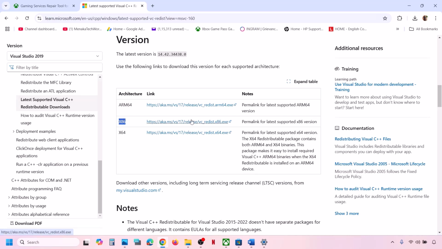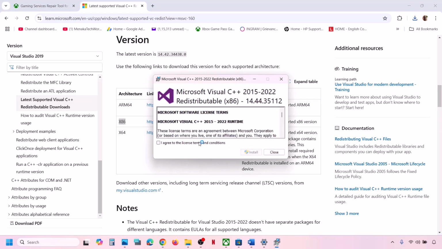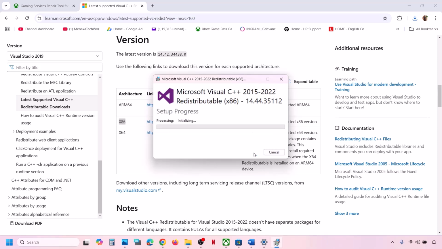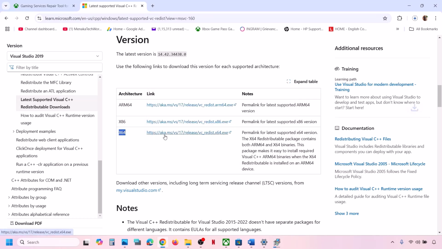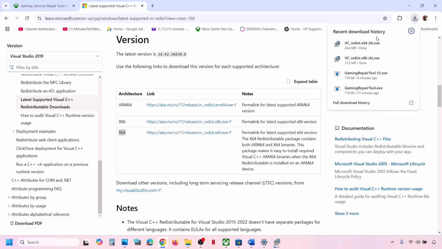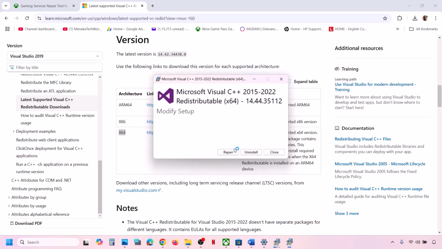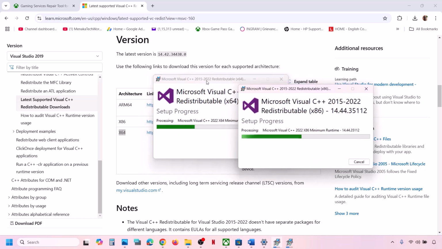So download this x86, click on it, and you can run this exe file. Now if you see the repair option, click on repair. If you see the install button, hit install. You might see repair also. If you see repair, click on repair. Click on yes to allow. Download this x64 file, and again you can run this exe file. Now if you see the repair option, click on repair. If you see the install button, hit install, and let the repair or the installation complete.